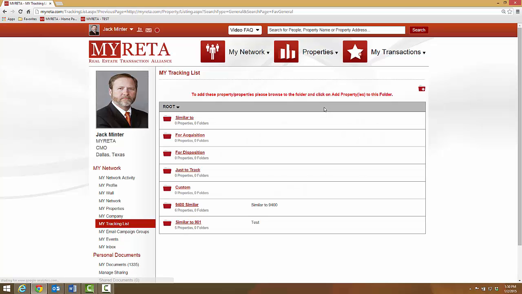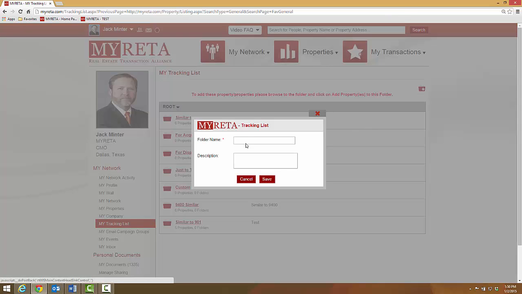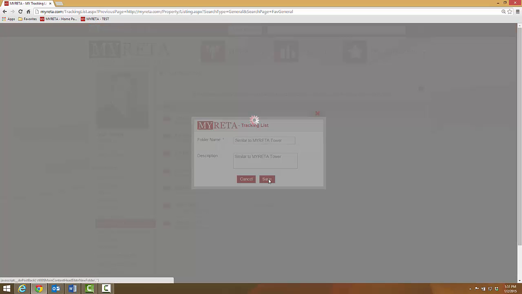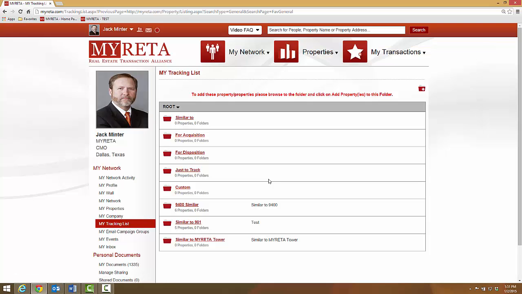It spins around a little bit and gives me a screen. I'm going to add a folder here because I don't like to put any of those in the general list. I'm going to call it similar to MYRETA Tower. You can add a description down here if you like. Sometimes I just copy and paste what I've already got, and I click save. That saves me a folder right here called similar to MYRETA Tower.